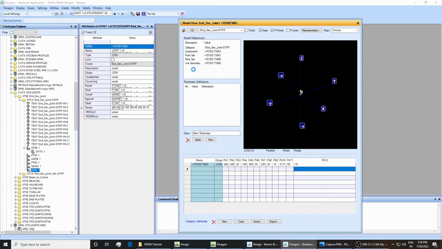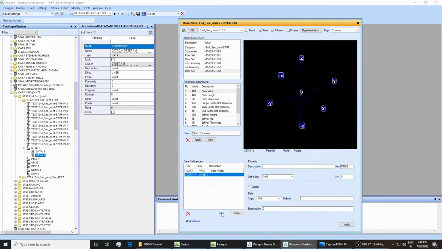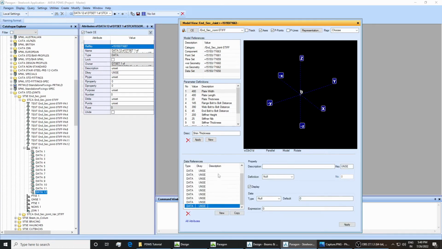Okay, so now we will go to dataset. As you can see, we have to define all these dataset values. So for that, this is the first plate width value. So we will just click here new, 2, 3, 4, 5, 6, 7, 8, 9, 10, 11. Okay, so all the values are defined here. So now we have to define it one by one.